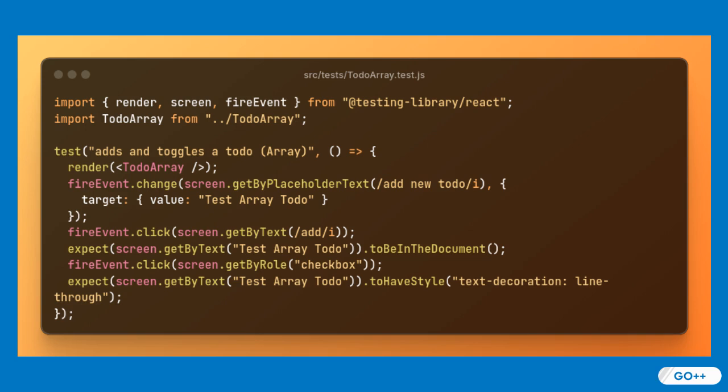This is a unit test for the array-based to-do implementation. It demonstrates adding and toggling a to-do item, verifying that UI updates occur as expected. Similar tests can be written for the object and hybrid implementations.